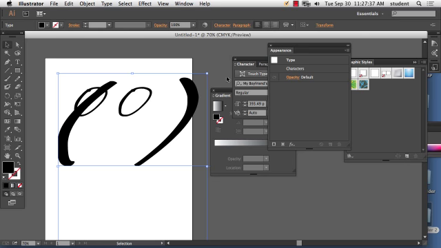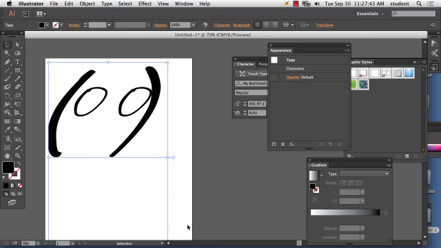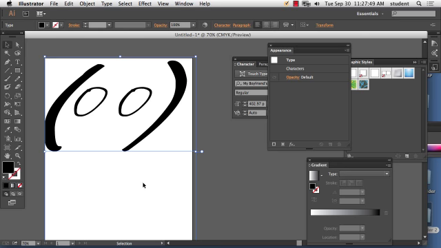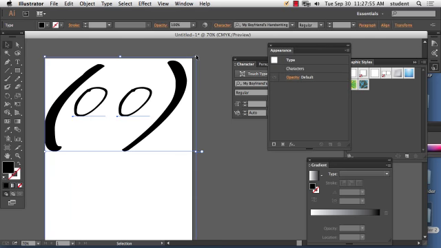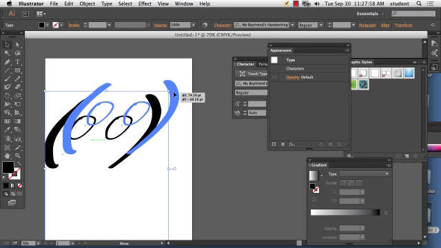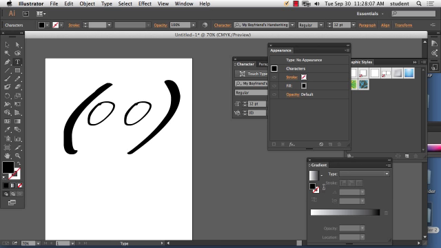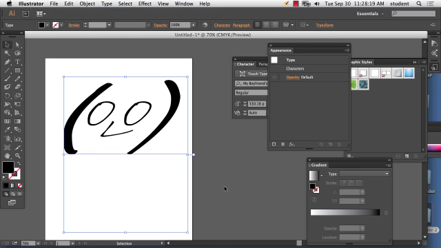I'm trying to make a face here. This font is probably not the best font for that. Okay, so I got somewhat of a little face here. What could we use for a nose? A V? How about a V that is rotated? Scaled and then rotated. There we go. Isn't that cute?